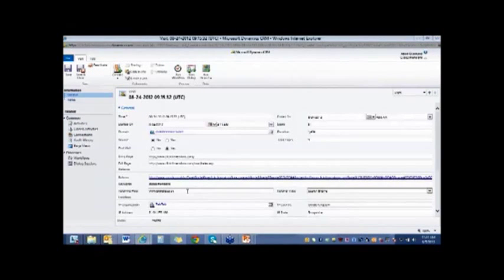So from this view, I can see he came in through Google. He typed in Click Dimensions to get to us. This is him coming in on our homepage, clickdimensions.com. He exited on our tour page. He looked at 9 pages on this visit.